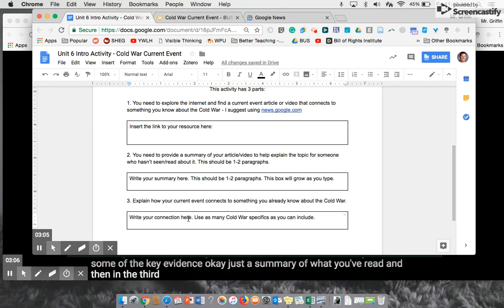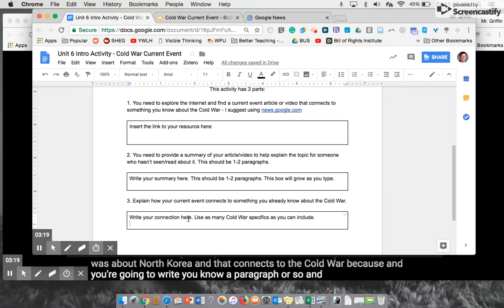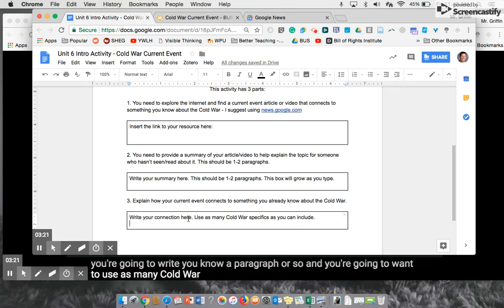And then in the third box, you'll replace this text with the analysis. This article was about North Korea, and that connects to the Cold War because, and you're going to write a paragraph or so, and you're going to want to use as many Cold War specifics as possible.